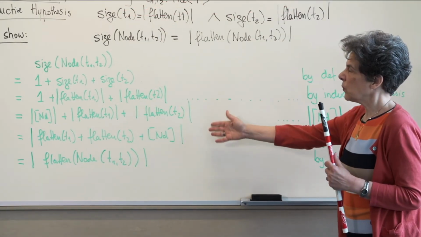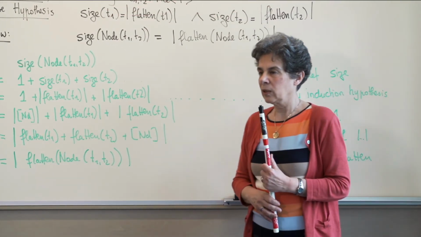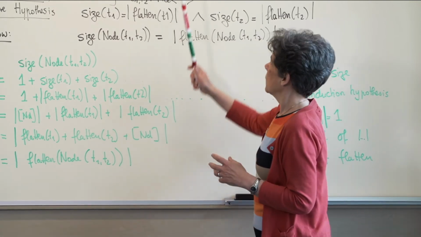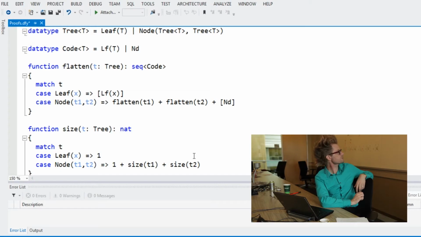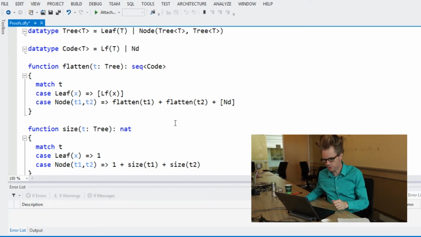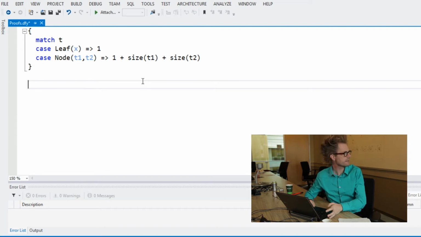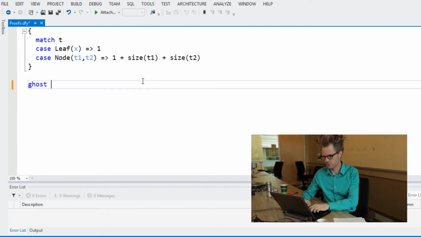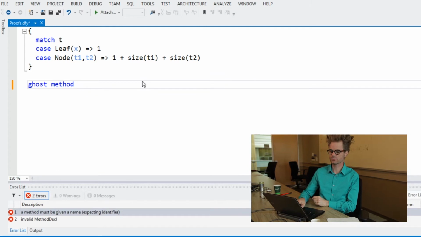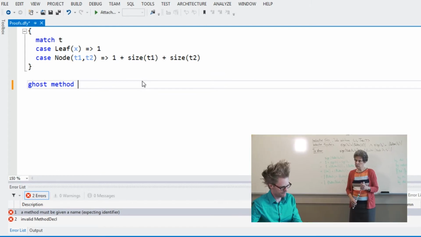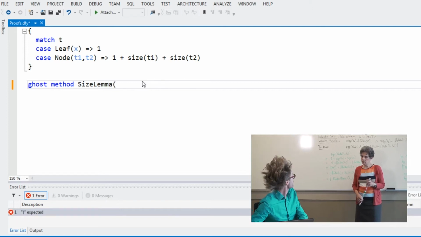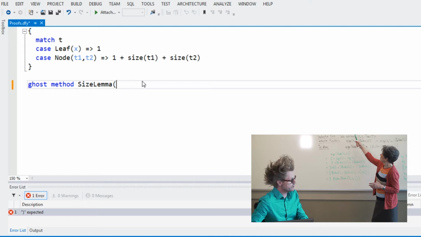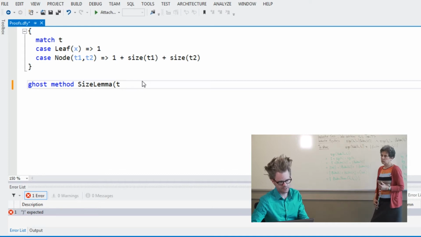So here is our proof, and now I would like to have a look at how we can do the same proof in Dafny. First of all, that's our lemma. How do we express that lemma in Dafny? Okay, so a lemma like that is going to be expressed in Dafny as a ghost method. You can just think of, for our purposes here, the ghost method states the same thing as a lemma. And I will give it a name. I'll call it size lemma. And I will parameterize it with, just like you have universally quantified over t over there, I will just parameterize the lemma with a tree t.